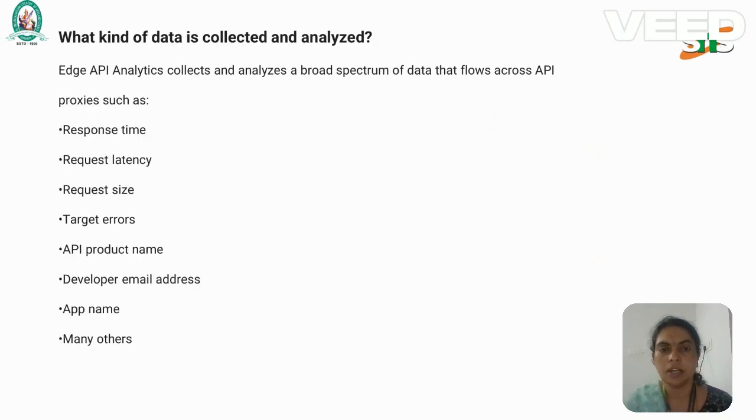Then what kind of data is collected during analytics? API analytics collects and analyzes a broad spectrum of data, that is response time, request latency, request size, target errors, API product name, developer email address, app name, and many others. So these are the data which are collected for analyzing the API data.